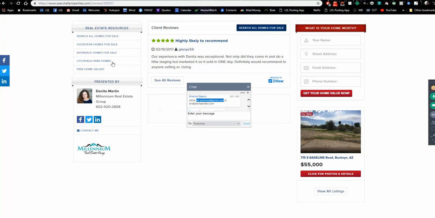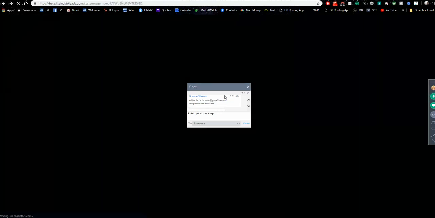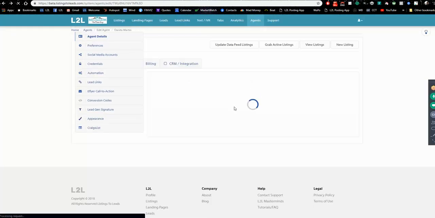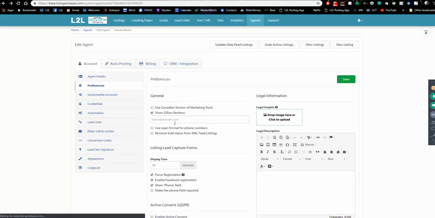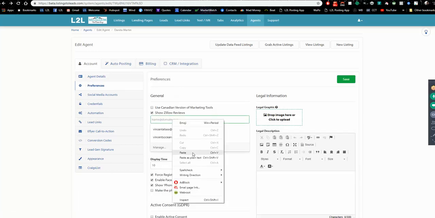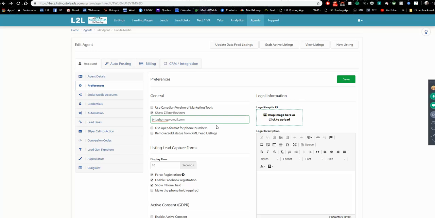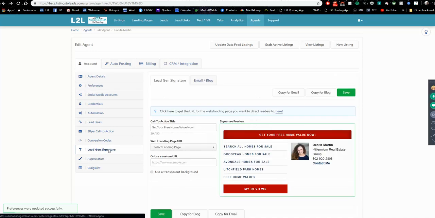Copy. So if you have a different email address on Zillow, as you do in your listings to leads profile, you're going to get some different results. You might get no results. That's typically what happens. So I'm going to paste this email address and save it. And this is going to tell listings to leads to go sweep the leads connected to that. Now the lead gen signature is down here.